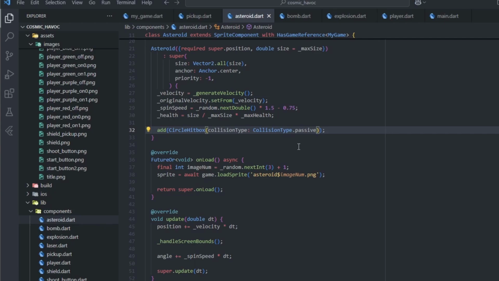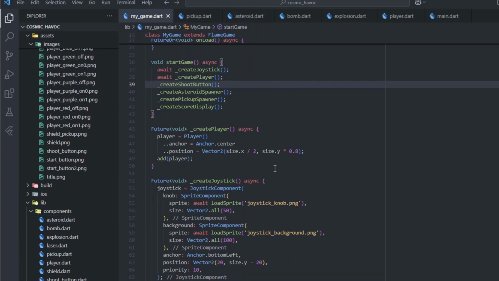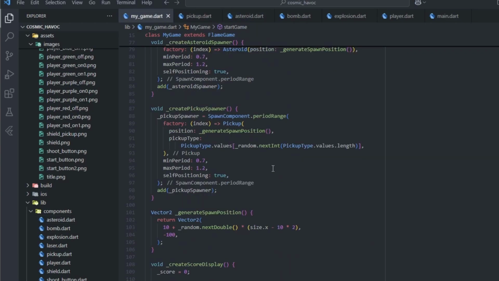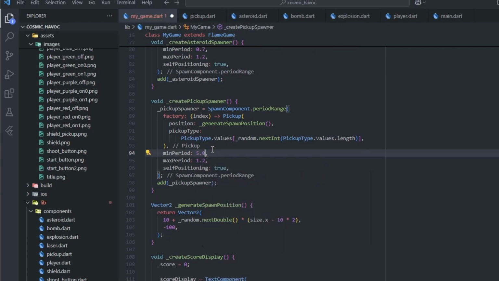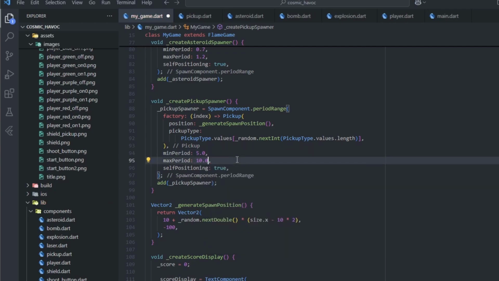Okay, we're finished with the pickups now, so let's go to the MyGame class and find the create pickup spawner method. We don't want to spawn the pickup so often in the finished game, so let's set min period to 5.0 and max period to 10.0 to spawn one every 5 to 10 seconds. And with that, we basically have a complete game.